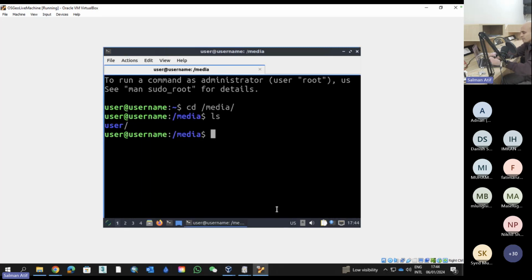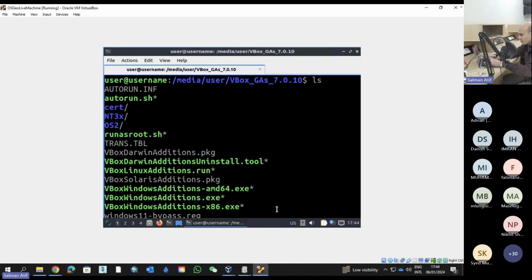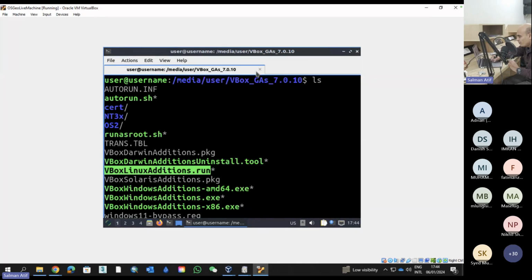There you go. And then I'm going to find user VBox. Clear the screen, it looks a little better, and the files are here with us. This is one file that we are interested in. But we need to, on a Linux operating system, this is important, actually give the system permissions to read it or run it.